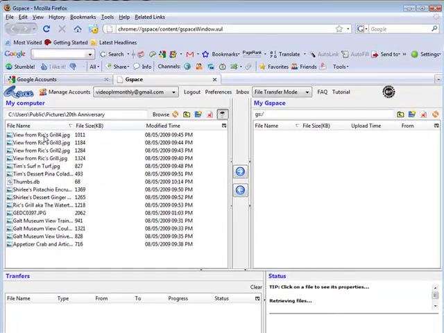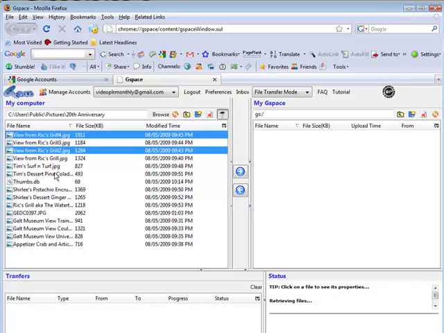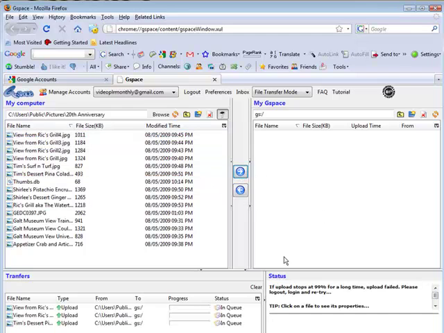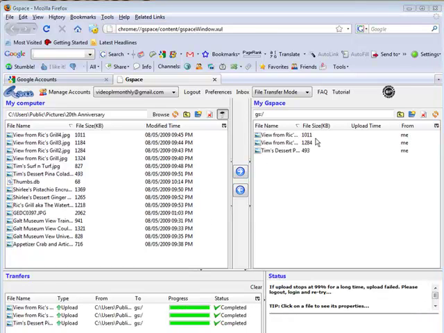So what we can do now is just pick the files we want, hold down the Control key to pick multiples, and just do that. Click the arrow key, and this is how you move things back and forth. So you can move them from one side to the other, just like that. You can see the queue down here as it processes them and moves them across. Okay, as you can see, these files are now uploaded.